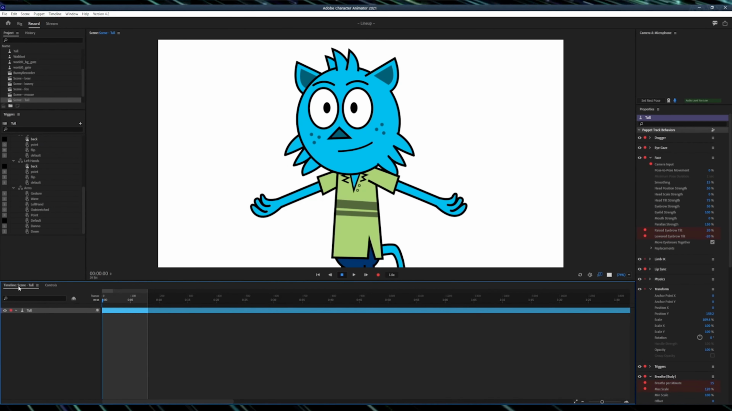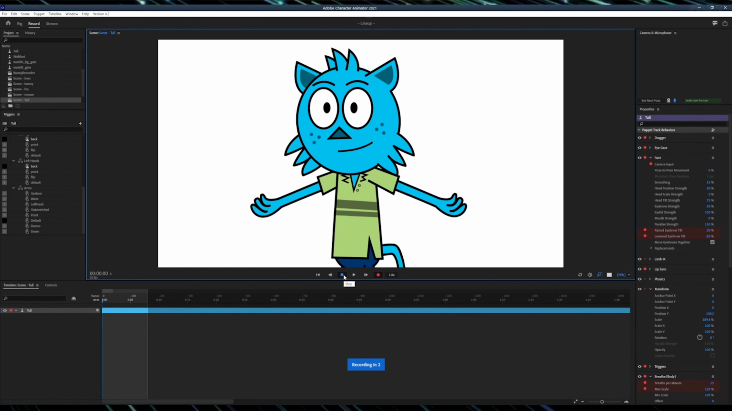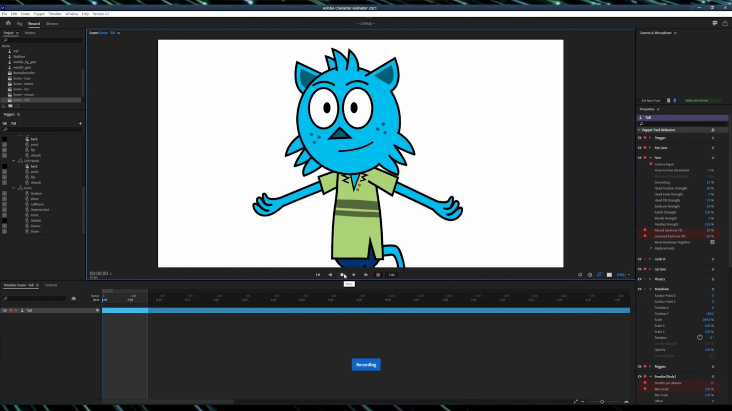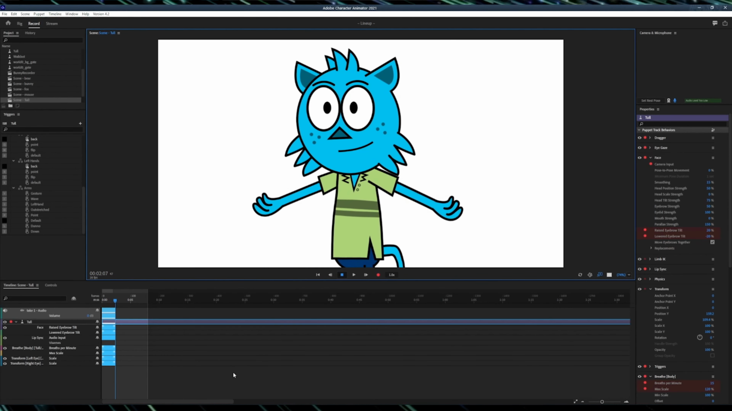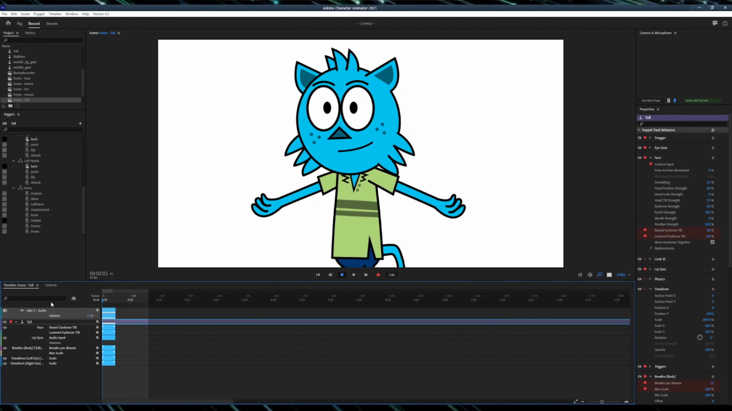Now you can go to the timeline and hit the record button. As you start recording, use your trigger. I'm using a MIDI keyboard, but you can use something else to trigger all your behaviors in order for your character to start breathing rapidly.